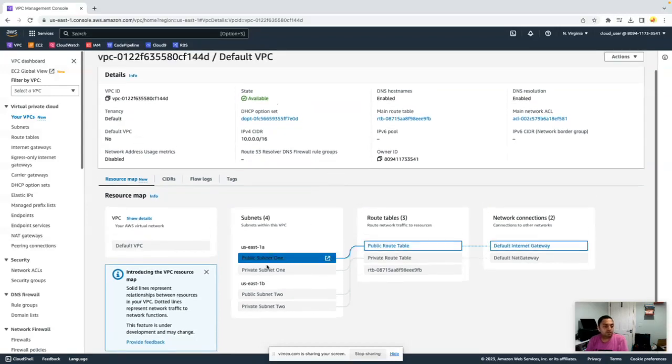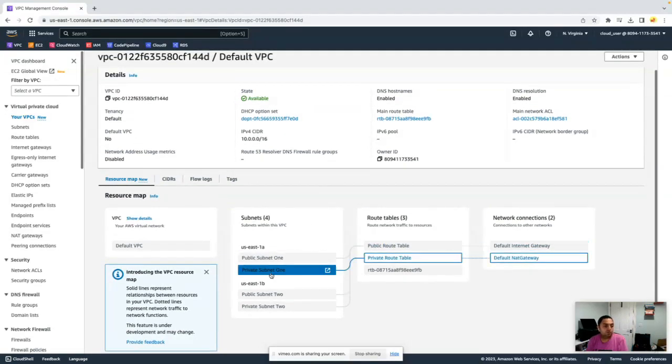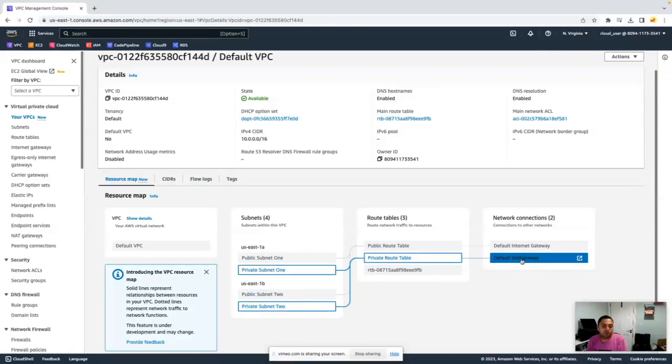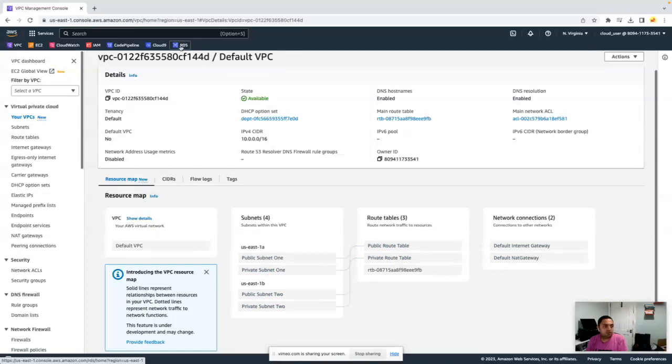So here it has two public subnets and two private subnets. Okay, and one internet gateway and another NAT gateway. In this tutorial, we are going to create an RDS instance database that we can connect to through the internet.